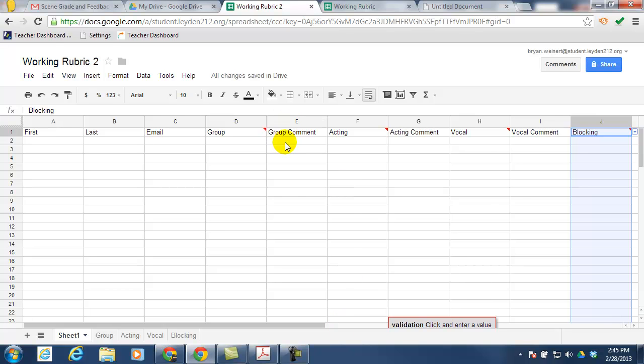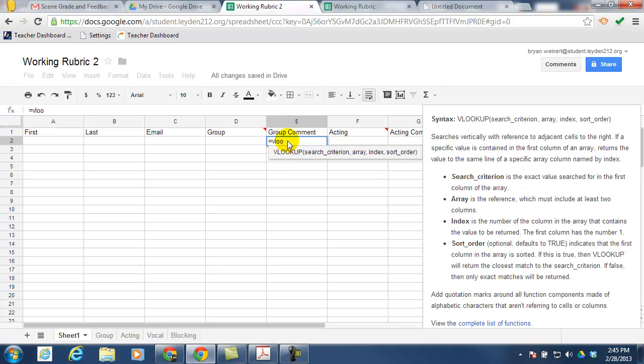To do this, I'm going to use a formula called VLOOKUP. So for column E, my group comment, I'm going to start by typing an equal sign to define it as a formula, and then type in VLOOKUP. And as you start typing this in, you'll notice that you get a pop-up help menu so that you get some assistance for the development of your formula.